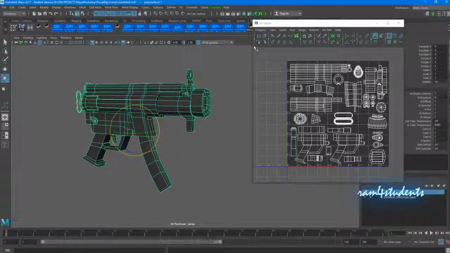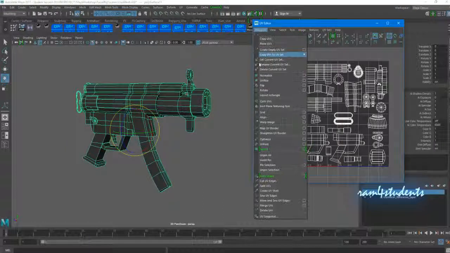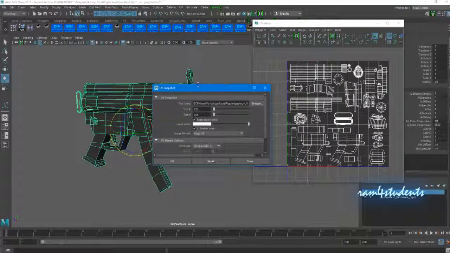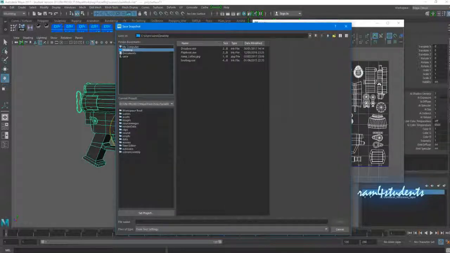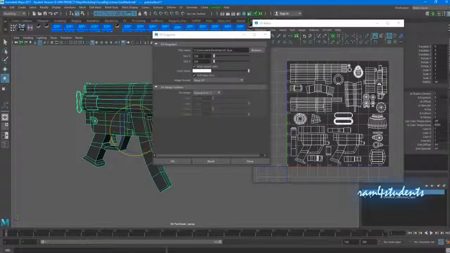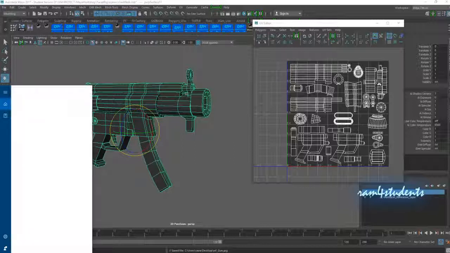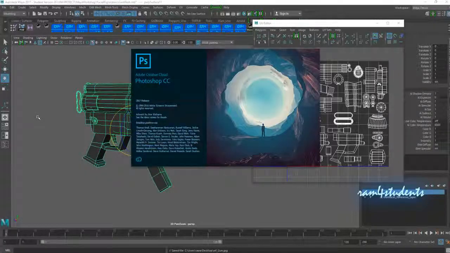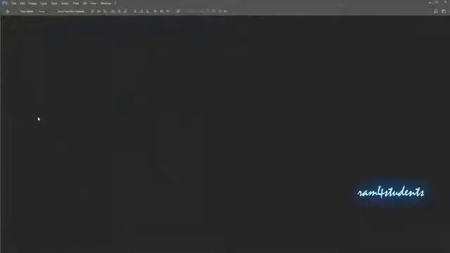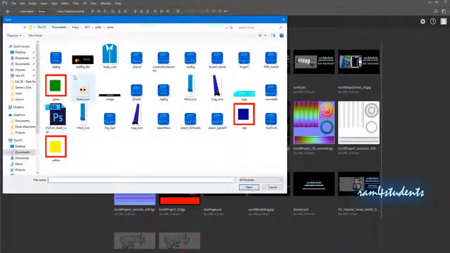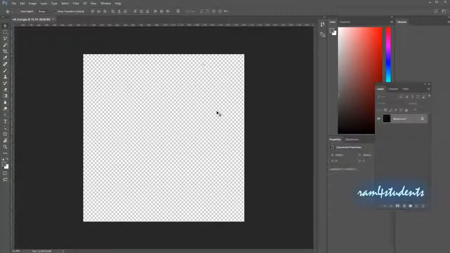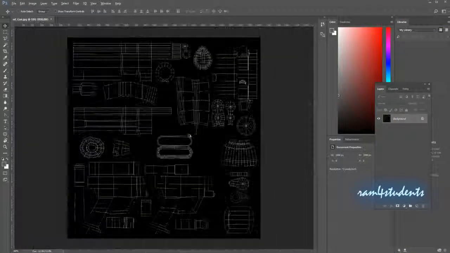So select this model with the layout, everything is done. Clean history, polygons, UV snapshot, here, browse, I'll just save it on desktop, reference, gun, image. Size should be 1024 or 2048, and I'll go for JPEG. Now if I go to Photoshop, open desktop, okay, can you see your UV layout properly there?